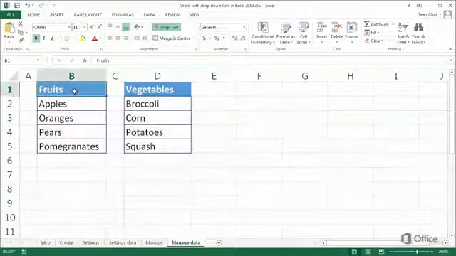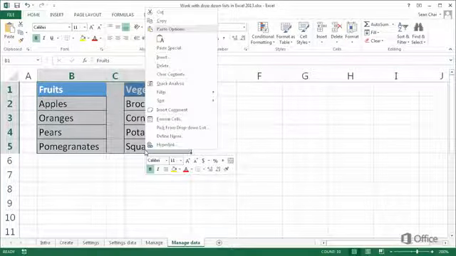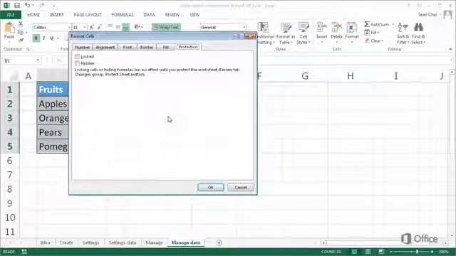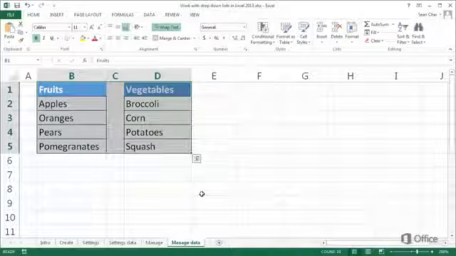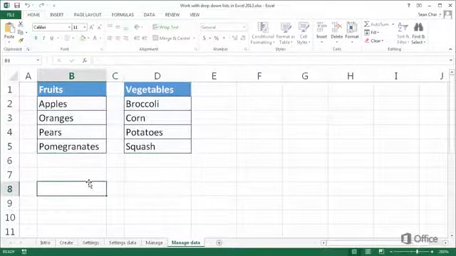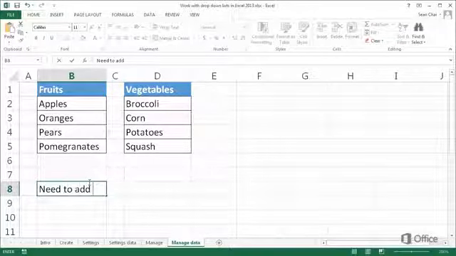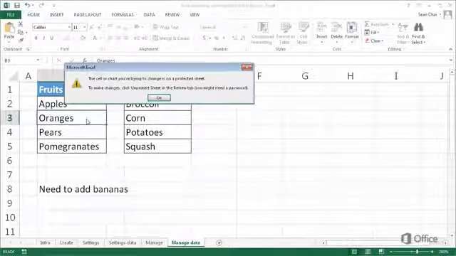Select the specific cells you want to lock, right-click them, and click Format Cells. In Format Cells, check Locked, and click OK. Then password protect the worksheet. Only these cells on the worksheet are locked. I can type in an unlocked cell, but if I try to type in a locked cell, I get an error.